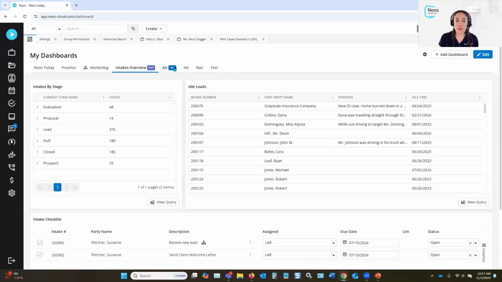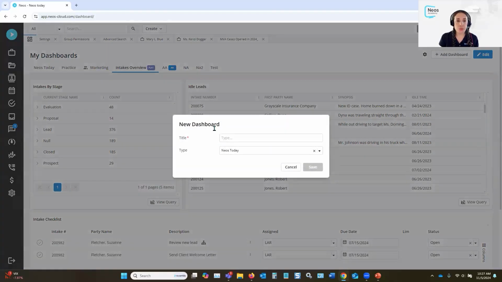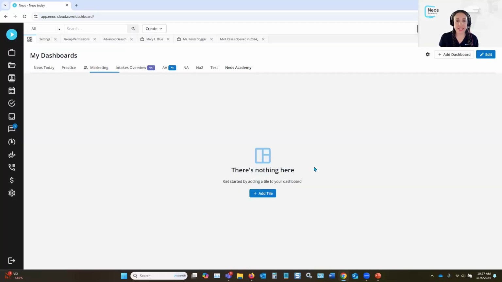Okay, before we go through our last dashboard type, let's go ahead and create a new dashboard. So I'm going to click Add Dashboard, and let's give it a unique title for today. And we'll call it Neos Academy. And we're going to keep it set to Neos today for now, and I'll explain the last dashboard type in a moment. So let's click Save. And now we have this brand new dashboard. There's nothing here yet, but we are going to add to it.